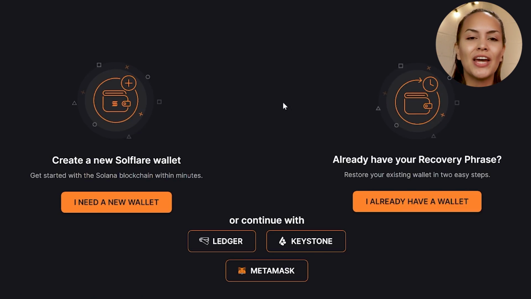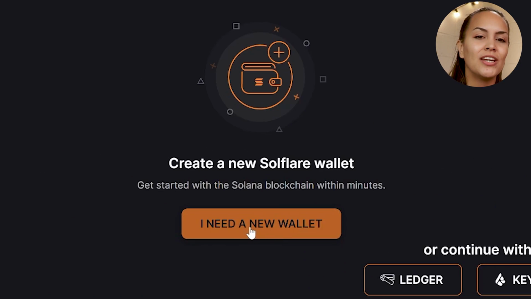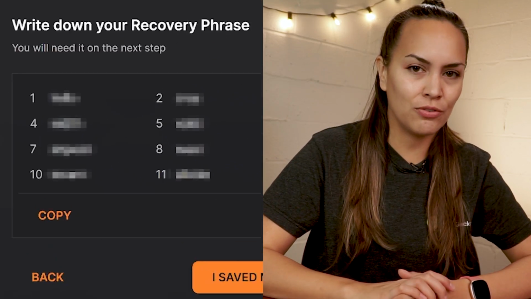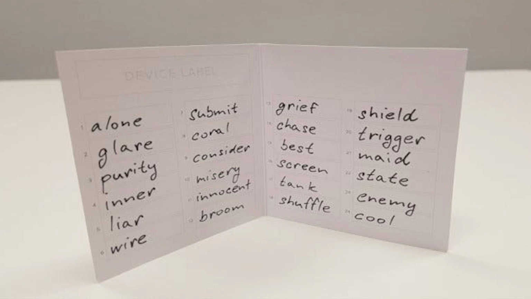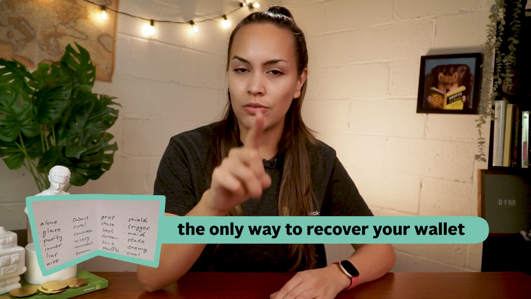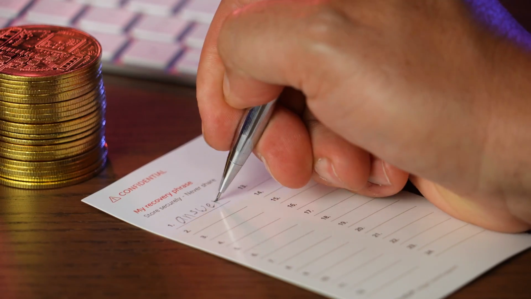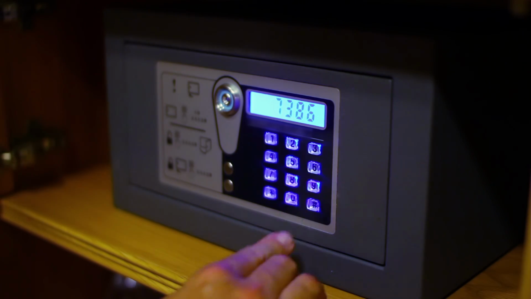For new users, tap "I need a new wallet" to create a new wallet. You'll be shown a recovery phrase consisting of 12 words. This phrase grants full access to your wallet and its funds and acts as the master key in that it is the only way to recover your wallet. We recommend you write it down on a piece of paper and keep it in a safe and secure location.